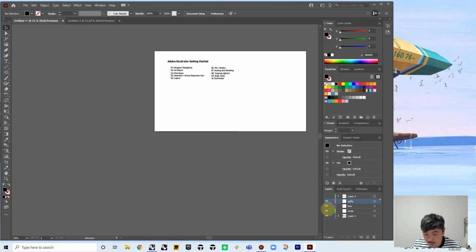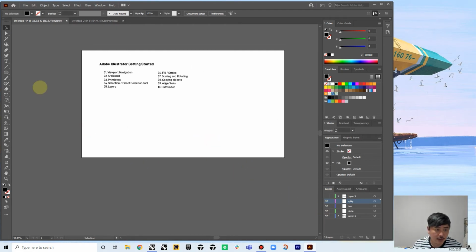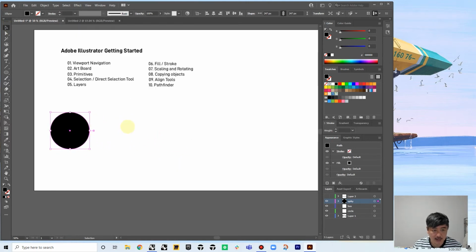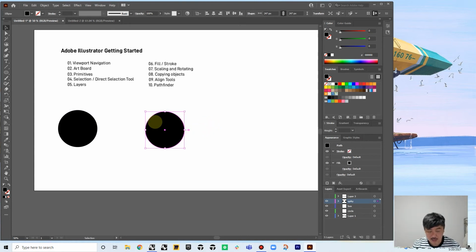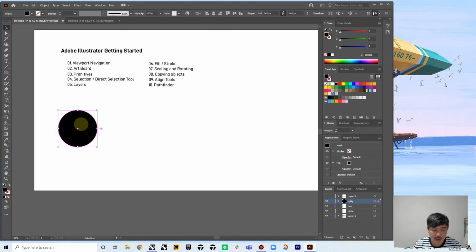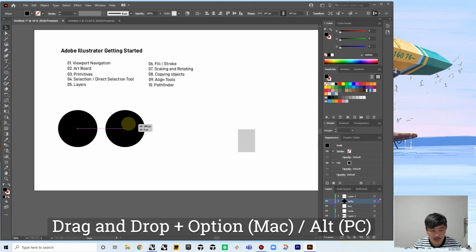The next thing that I would like to do is creating something like this. The first thing is to draw a black circle holding Shift, and to copy this object, what you can do is select it and press Control C or Command C and Command V. That's going to copy and paste. But the easier way to do it is click on this and drag this object and hold the Option or Alt key when you drop it.